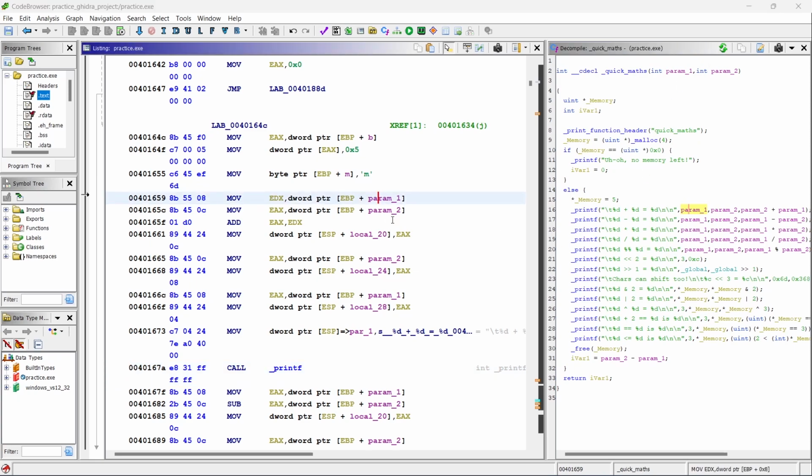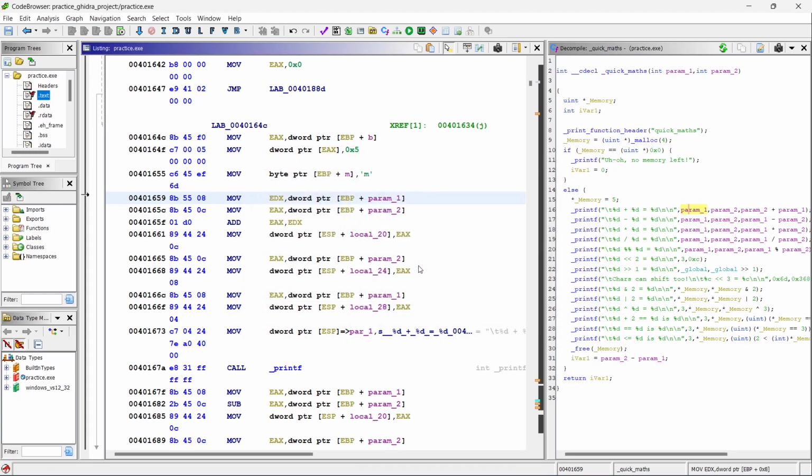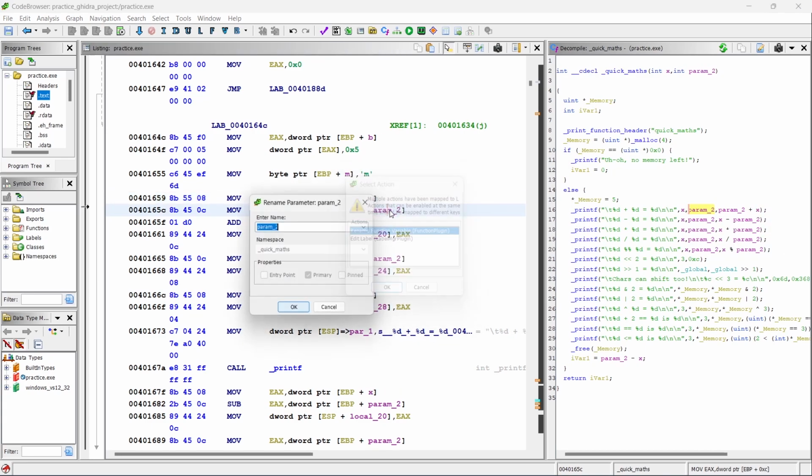Let's go ahead and actually rename these appropriately. Oops, that's not a rename, that's a comment. Let me try that again. Let's call this x. Let's call this one y.